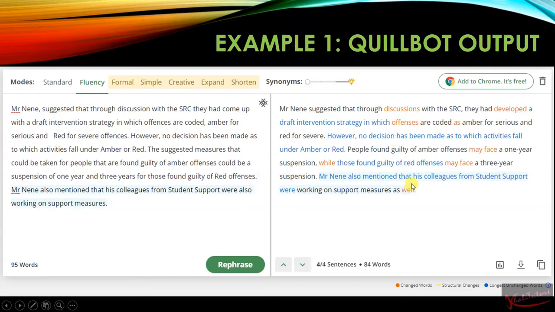When you're using this tool, it's important to understand that if you see text that is written in, I think this is orange, I'm not good with colors, that is a changed word. If you look at the bottom right, it gives you the code. So the text in orange is changed words. If you see something in yellow, it's structural changes. If you see text written in blue, it's the longest unchanged words.